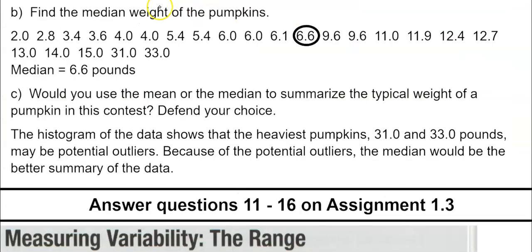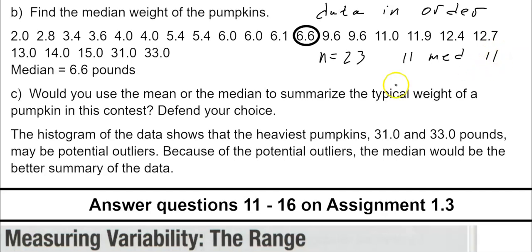Now let's find the median. To find the median, you must put all the data in order. There are 23 items, which means I am going to have 11 items, then my median, and 11 more. The way I do that is I take the number of items, 23, add 1, and divide that by 2. So that gives me 12.